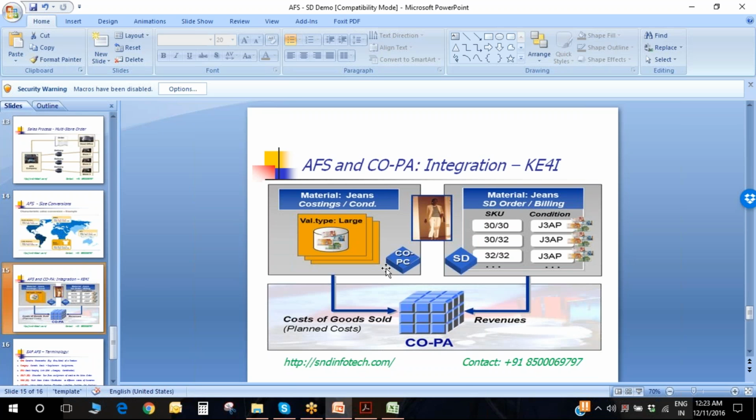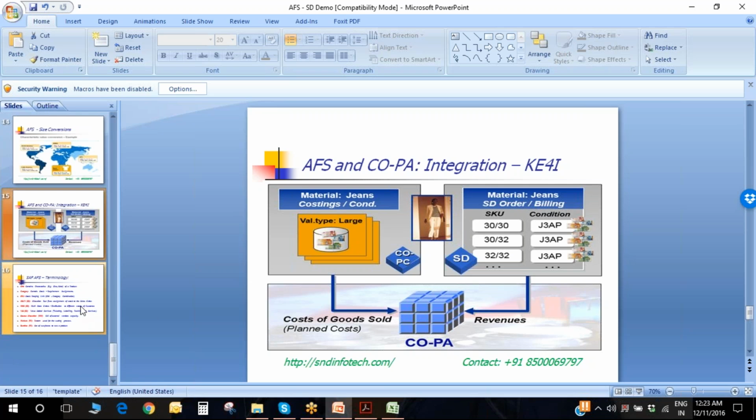Also, we will be talking about the integration between AFS and COPA, especially with the AFS specific condition types like Z3AP, which we do in ECC with PR00 condition types.